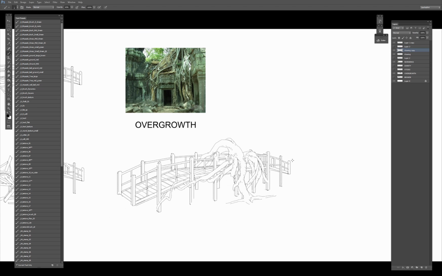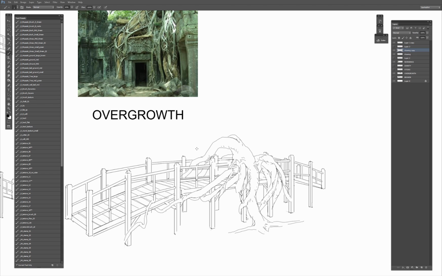Okay, now it's time for all the details. Now we've got all the major root structures. We can start to think about where else we can add the smaller vines and all the little details. So maybe that's the next step.